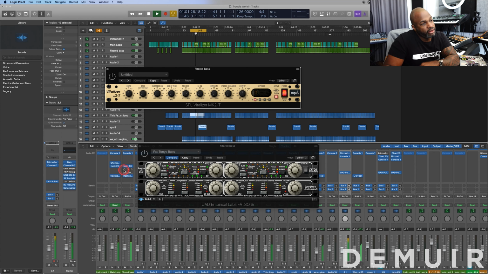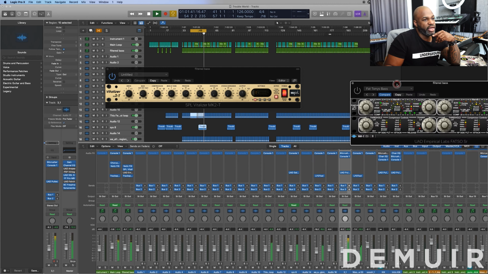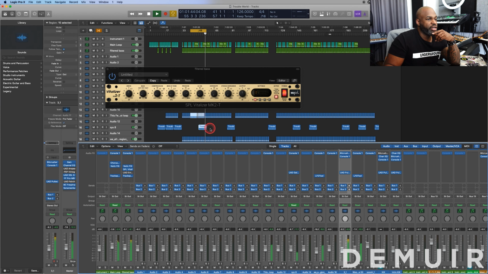Now I'm going to add the secret sauce. Not so secret, but this is the plugin I actually used on this track. SPL. Get this baby out of the way. Alright, so before we jump into the SPL, I'm going to share with you what I did to typically handle filtered basses.